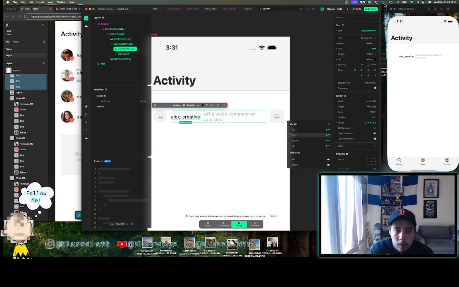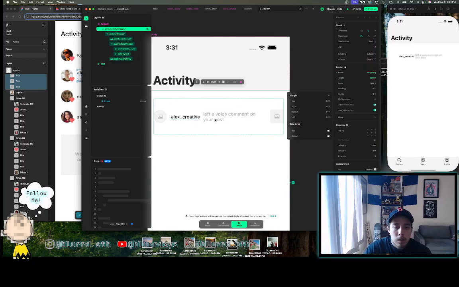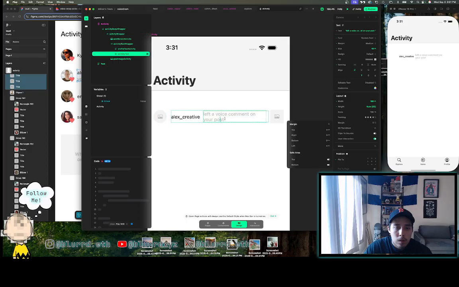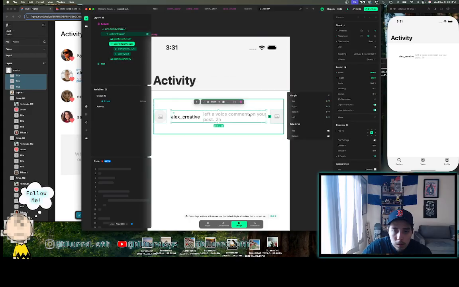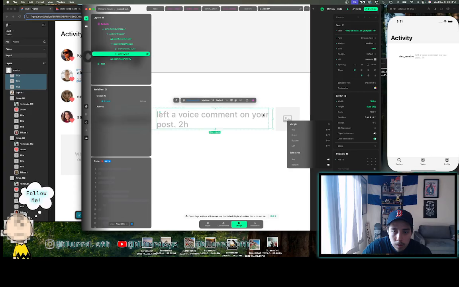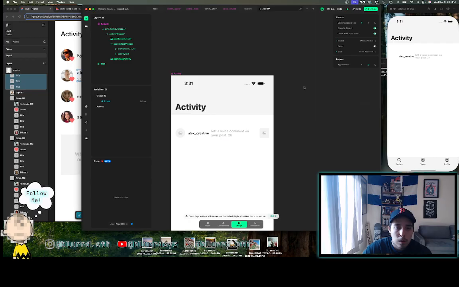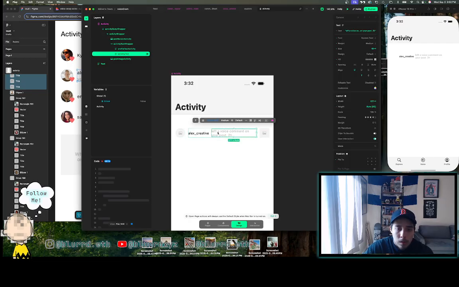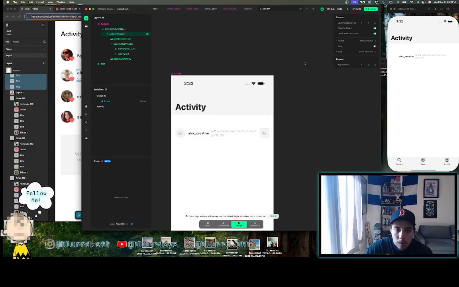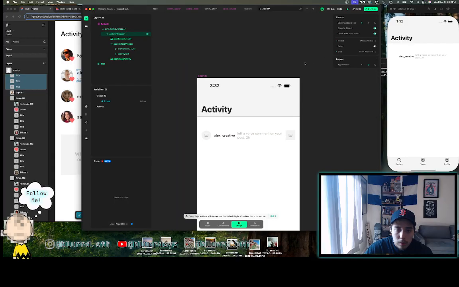Add 8 here. Post, 2 hours. Yeah, this needs to stay in there. I think we could even decrease this to just make it easier on the eyes.